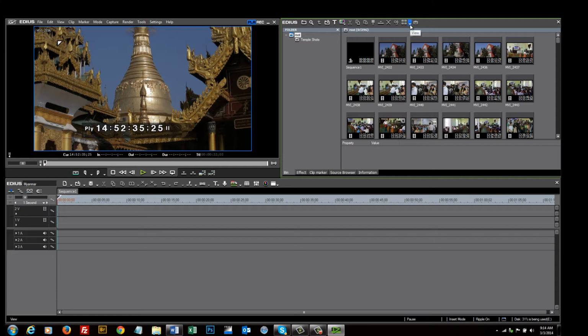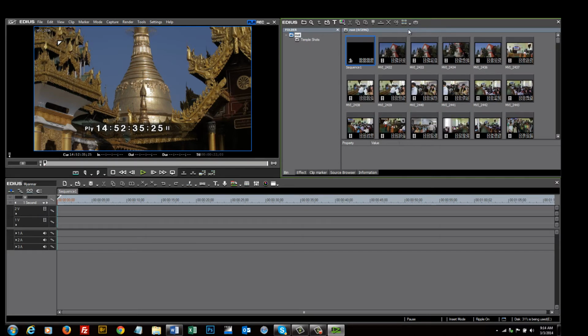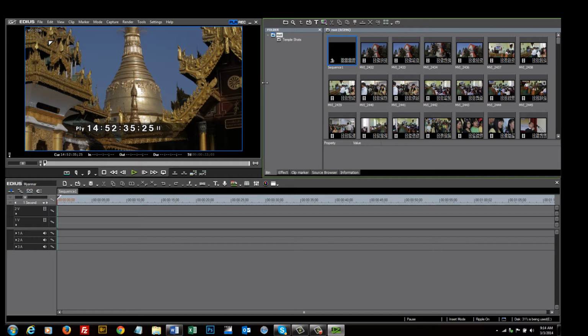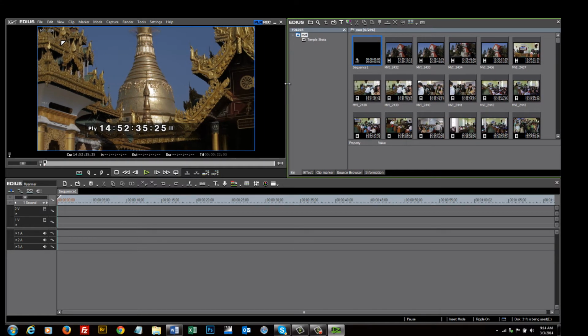We'll do another whole tutorial on the bin window itself, so we'll show you how you can make the clips smaller to be able to see more at once. But for now, just know that you can set these windows up to suit your own personal needs for any specific task to make it optimal for that task.